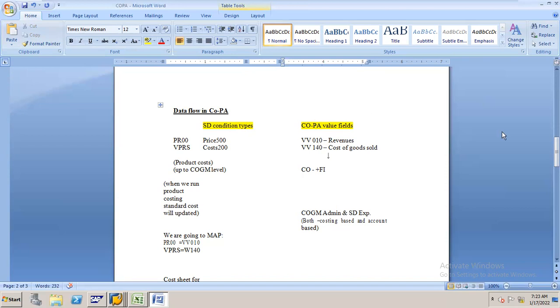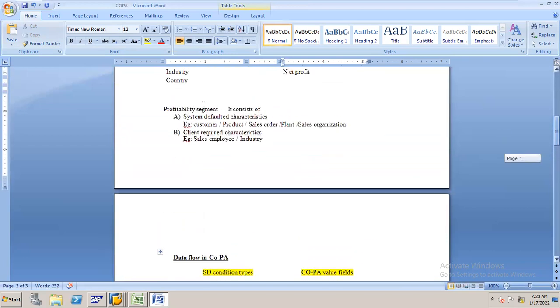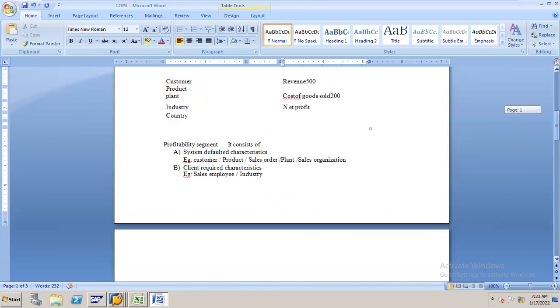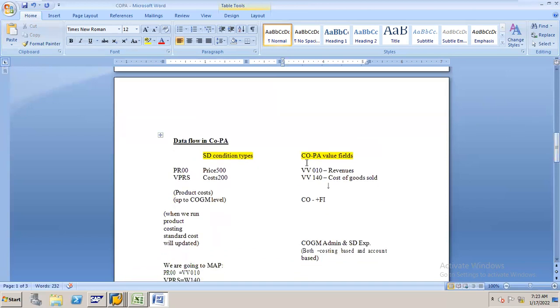Right. So these condition types, PR00 and VPRS, I have to map with the value fields. Value fields I first have to create, as I told you. They start with VV0. So I'll create value fields, for example VV010, VV0140, whatever. These condition types I have to map with the COPA value fields.